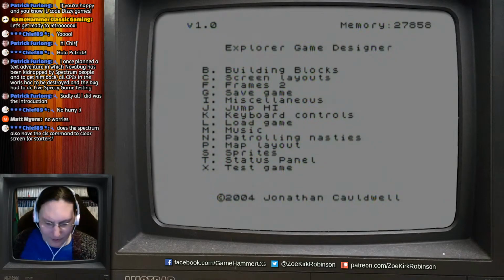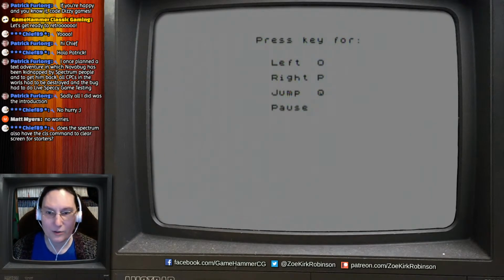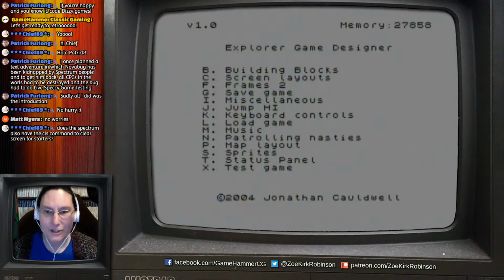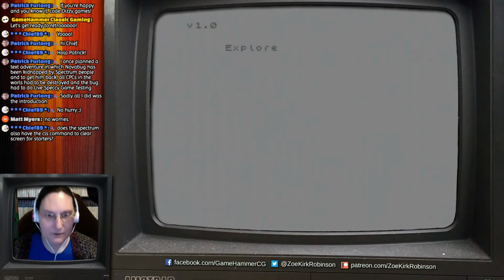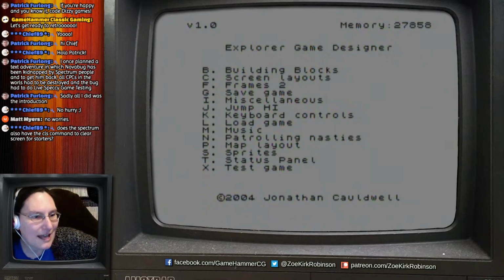Let's start with keyboard controls. Press a key for left. We will have O. Right will be P. Jump will be Q. Pause will be H. There we are. That's fine, isn't it? So, test game. We can't test a game because we haven't got anything saved. So, let's have a look at what's in the comments.